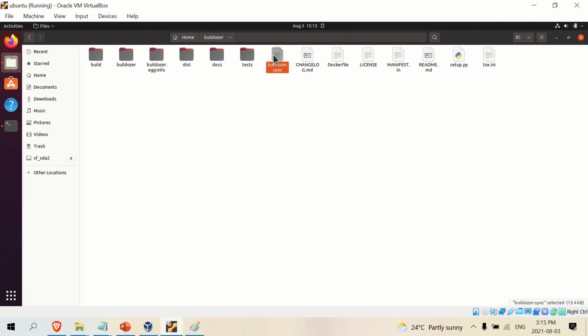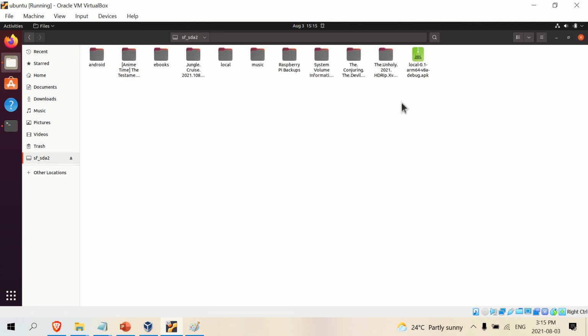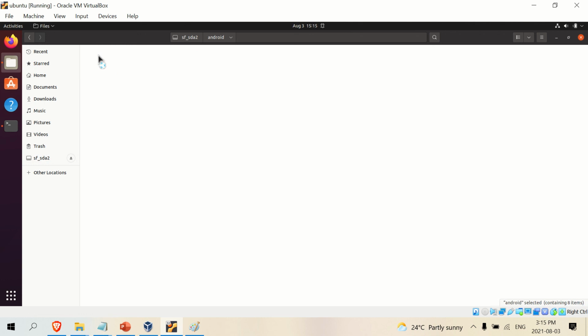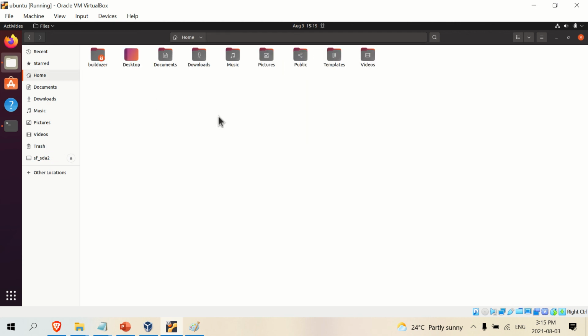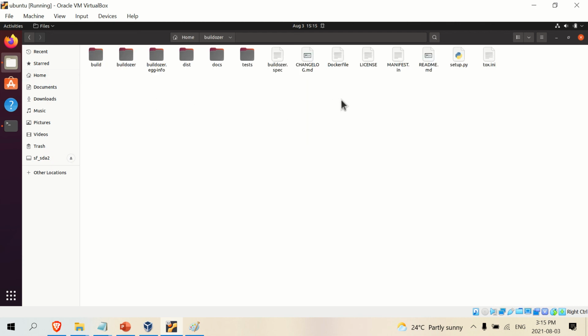So if you haven't made one, then you can edit this. But what you can do is go to your file and get your pre-made spec file, and I assume you're gonna want to do that. You're just gonna copy and paste it into your buildozer file, and just replace this one. That way you don't have to keep on creating these spec files over and over and over again, which can be tedious. Okay, so let's see what the next part is.